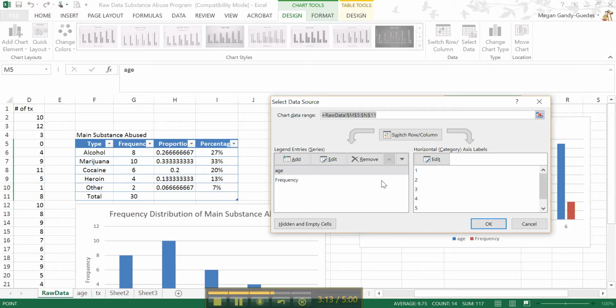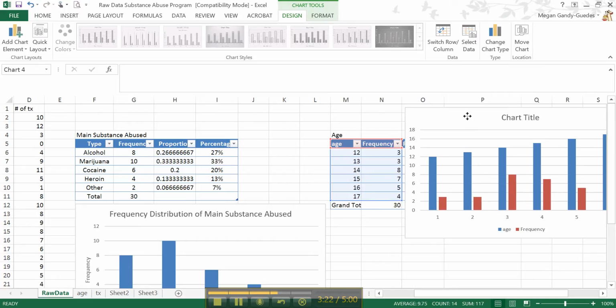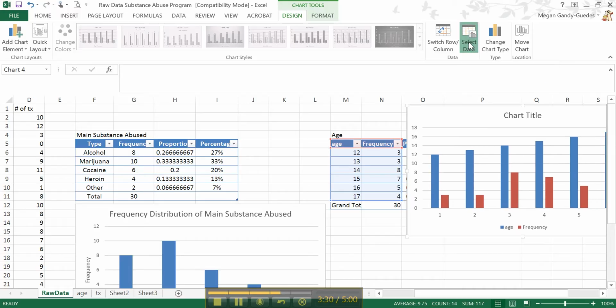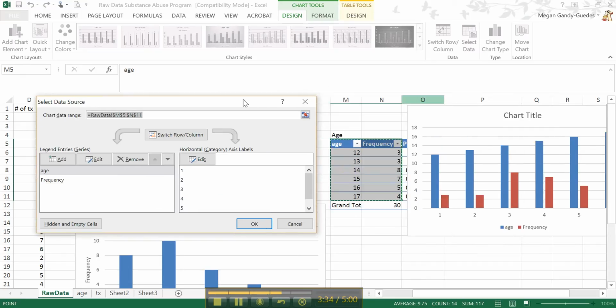So we are going to tell it that, okay, so right now we need to reclassify what it is that it's looking at. So we need to go to Select Data. So I moved this over so that I could find that, Select Data. So now, and again, you move it over so you can tell what it's selecting. So here we're looking at age as a series. We don't want that. We want only the frequency as our series. So we are going to remove this.